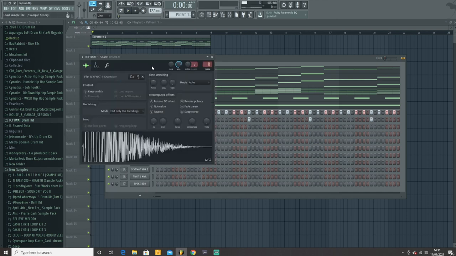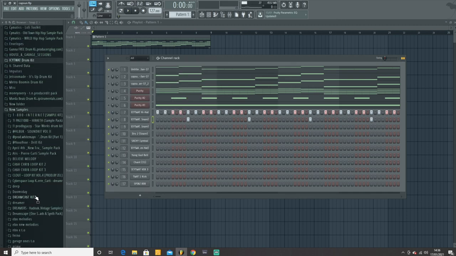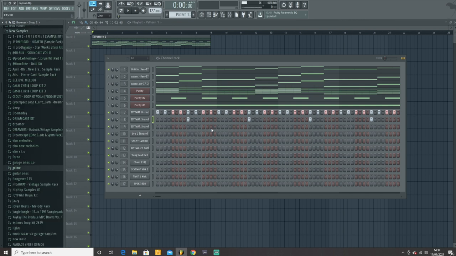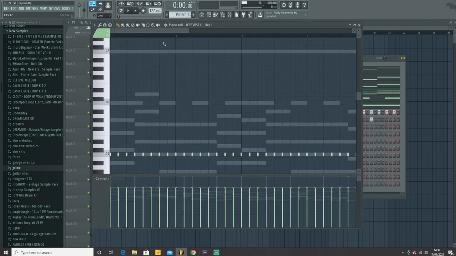For the snare, I'm using the icytwat snare 1 from Trillist's Dreamcast kit. This is like the best kit, hands down. Shout out to Flyboy for sending me that, honestly, legendary moves. So we're gonna do the fills on the hi-hats. Half step, oops, click on this, I use the paintbrush tool.